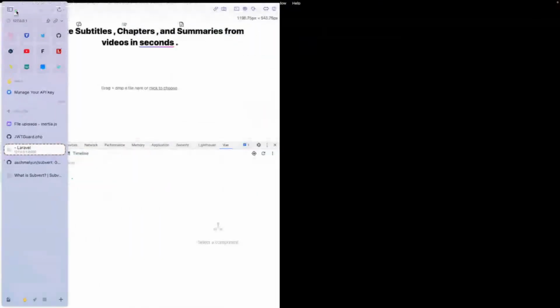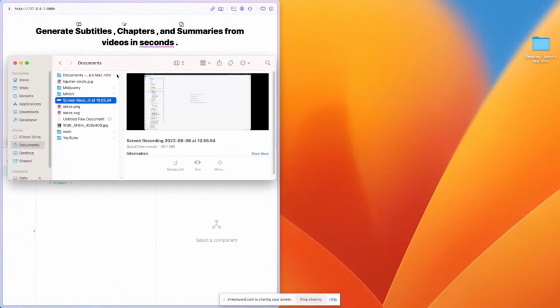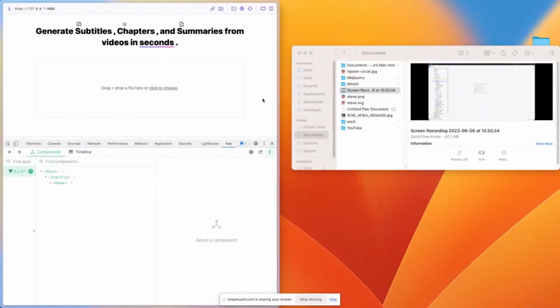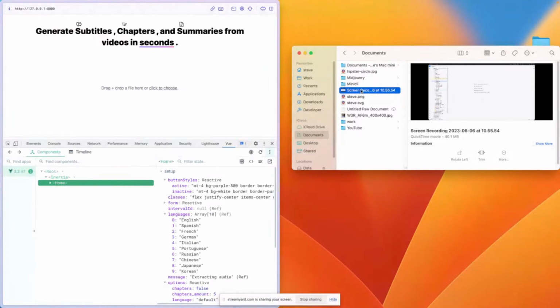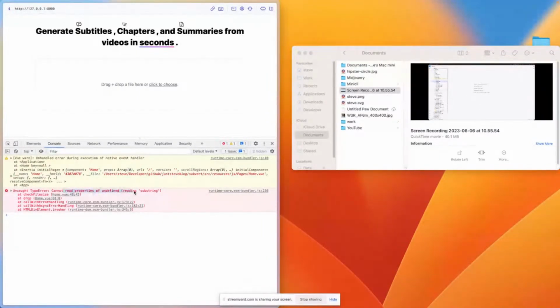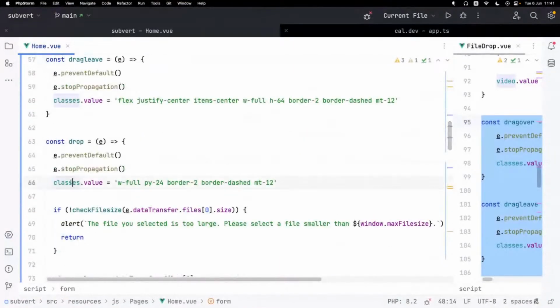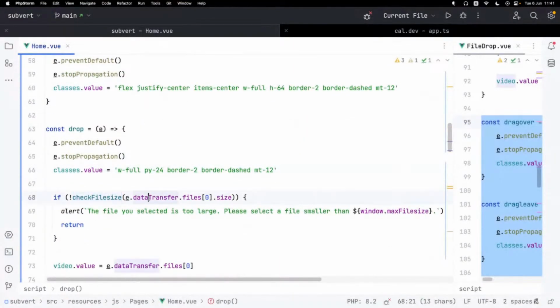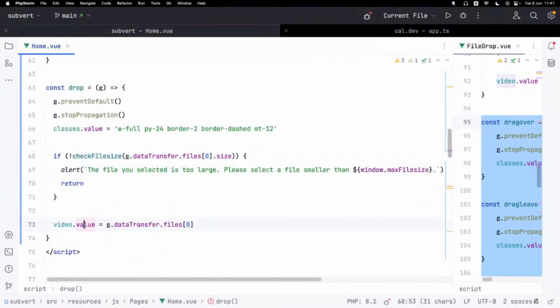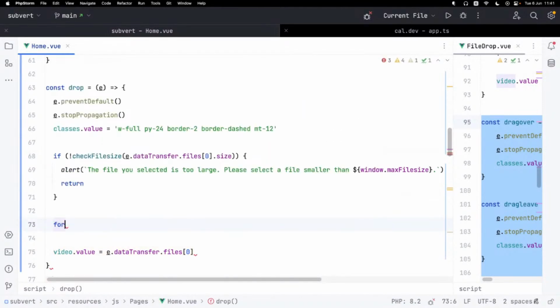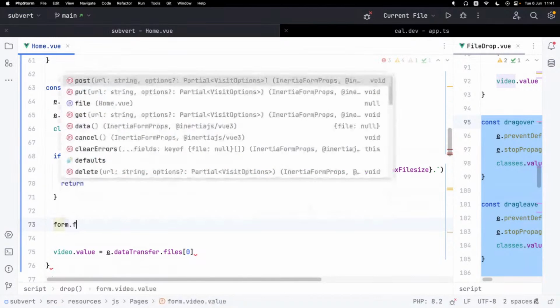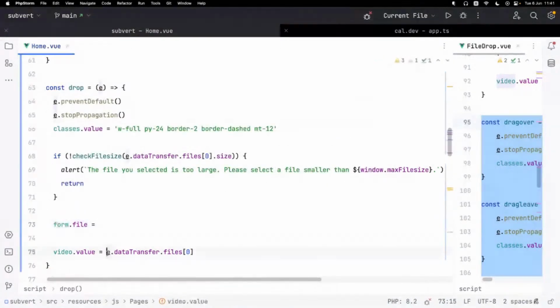So let's test that. I'm going to shrink that, and we're going to test if this is working now. Bam. Console. Substring. That's fine. Cool. So drop classes.value, check file size, video.value, form file equals this. Let's test it again.